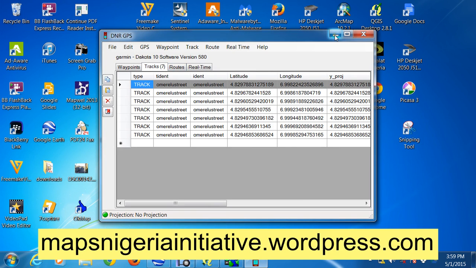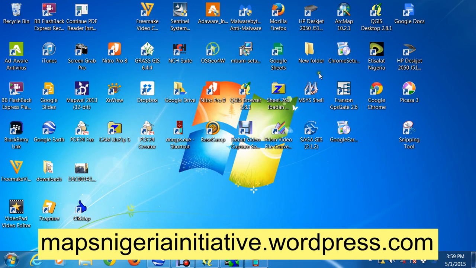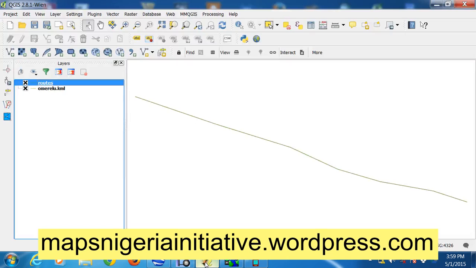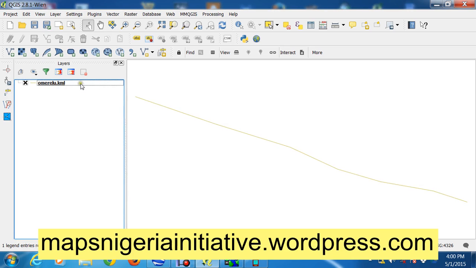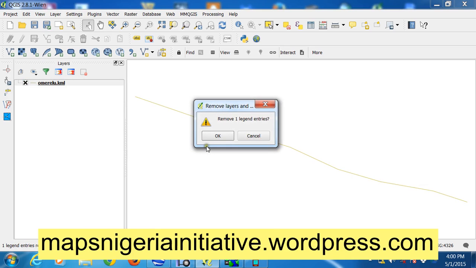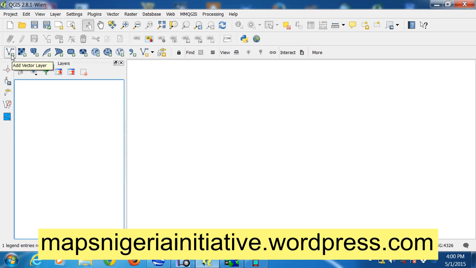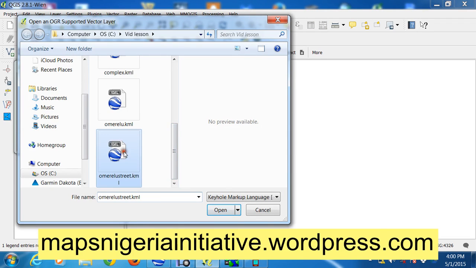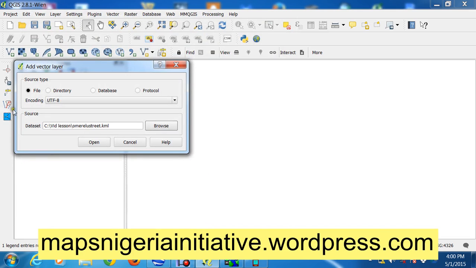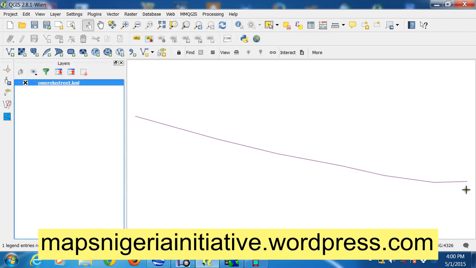To be able to accomplish this, we need a middleman, and our middleman in this process is what we call QGIS. So if we open QGIS, let me remove all this that was here before so we don't get confused. Now we look for Omerelu Street. We add vector layer, and we browse for the Omerelu Street KML, Keyhole Markup Language, and it comes in. You can see the line is the same line.